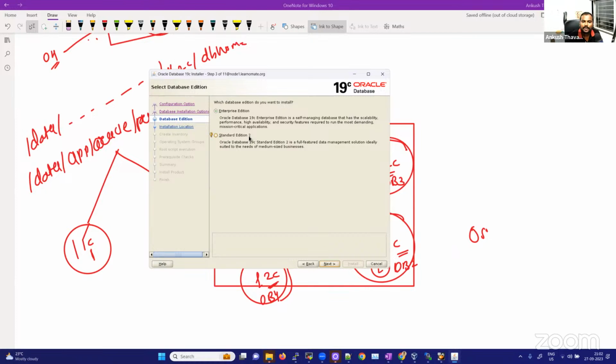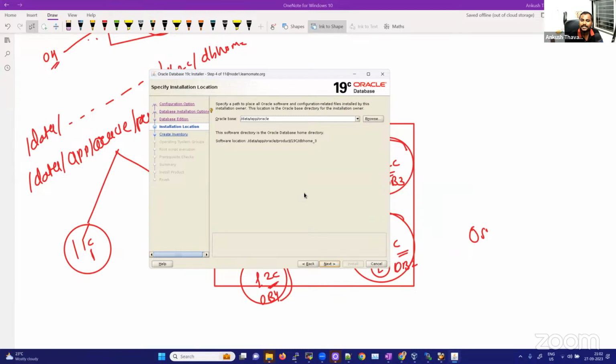Standard Edition does not have many features. That is the reason it is not costly. Normally the client will go with the Enterprise Edition. Okay, so I'll just click here, but it doesn't mean that it changes your administration part much. Now, this is a software location which you cannot change, because from there only you have called your run installer.